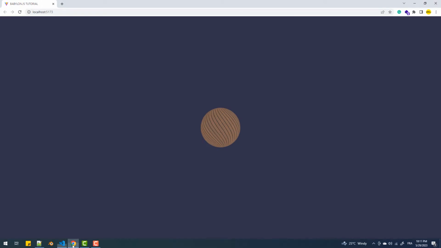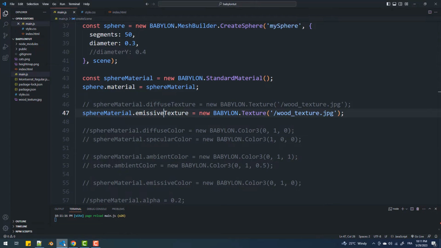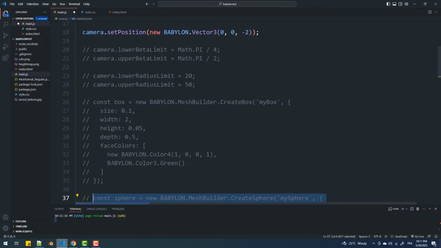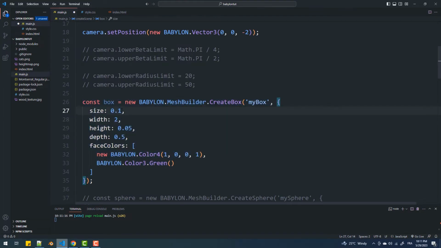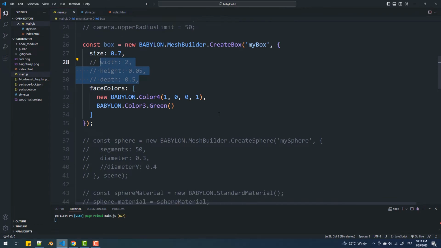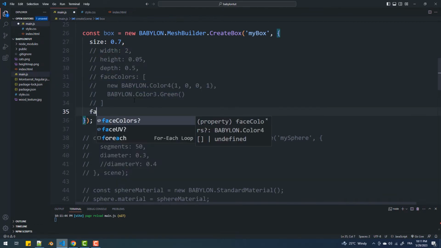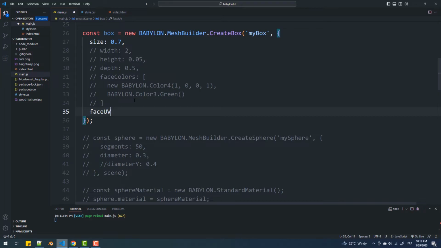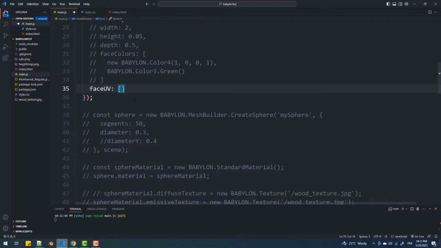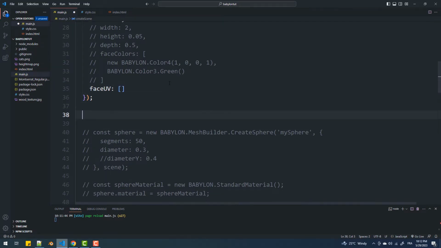To apply a texture to a box, we should do the same we just did with the sphere. However, if we want to apply a unique texture to each face, we have to use the face UV property. Face UV is an array of 6 Vector4 instances. Each represents a part of the texture that we want to assign to a face of the cube. So first, let's apply the texture to our box.